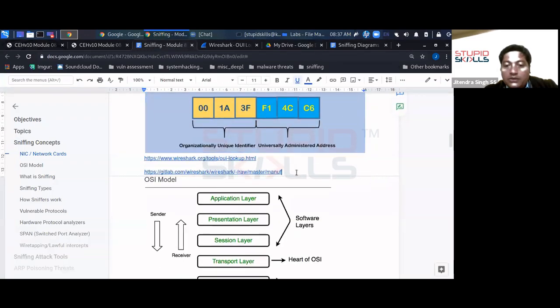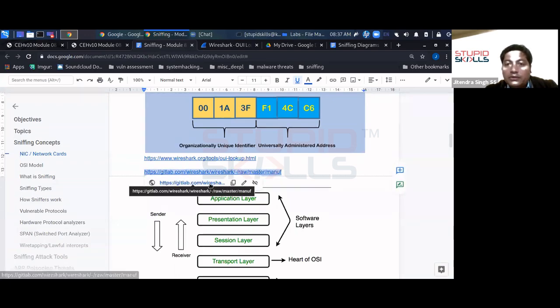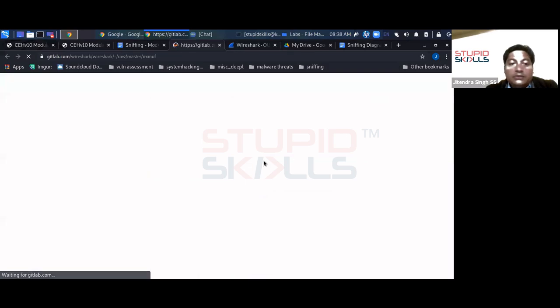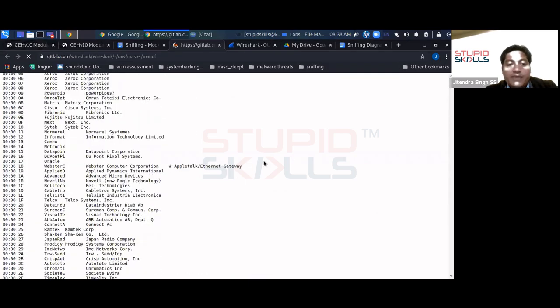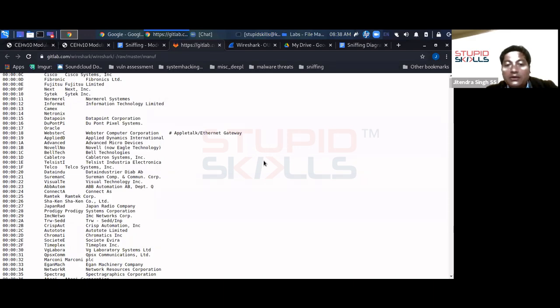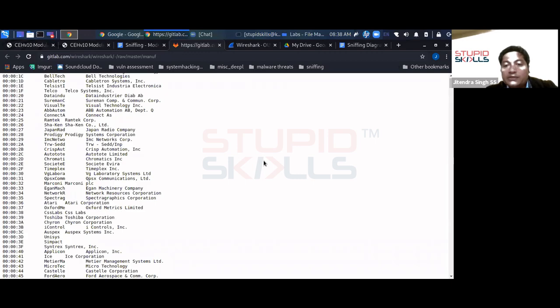And also there is a GitLab repo. If you want, sometime later, to make use of these mapped vendor names and the OUIs, you can download it and make it part of your script if you write one in future. On this URL it is available.